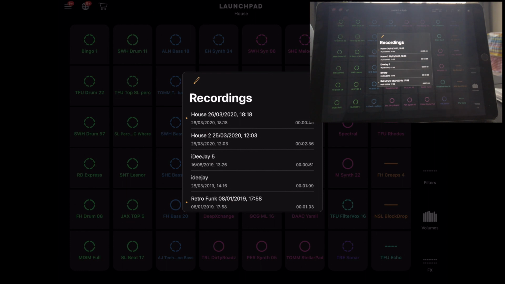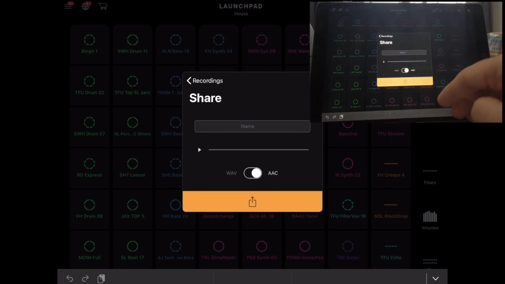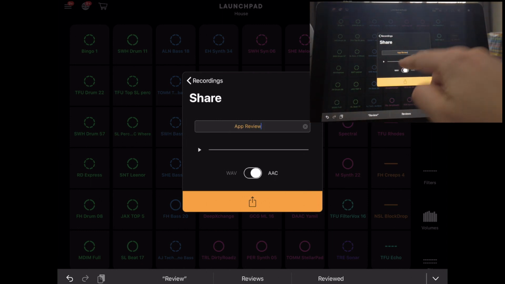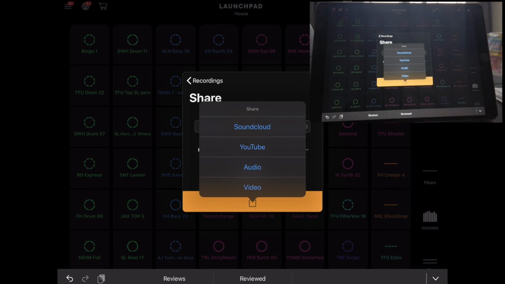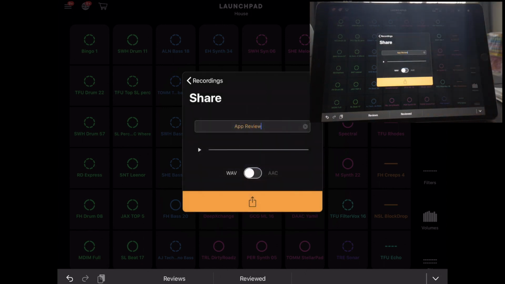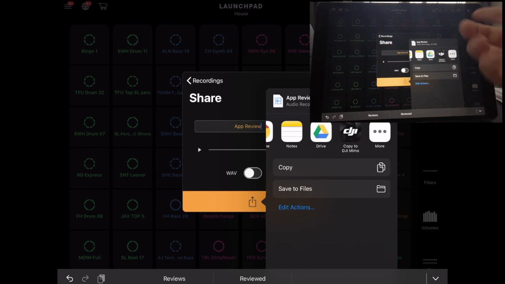So if you press recordings, it's the one at the top there, so that's called house, and I can rename that app review, and you can save it as a WAV file or an AAC. I'm going to save this as a WAV file because it's most compatible with other software, DAWs, and I'm going to save that as audio. So you can upload straight to YouTube, SoundCloud, and record the audio or the video. And I will save that to my files, or I might end up just putting it directly onto my Google Drive.